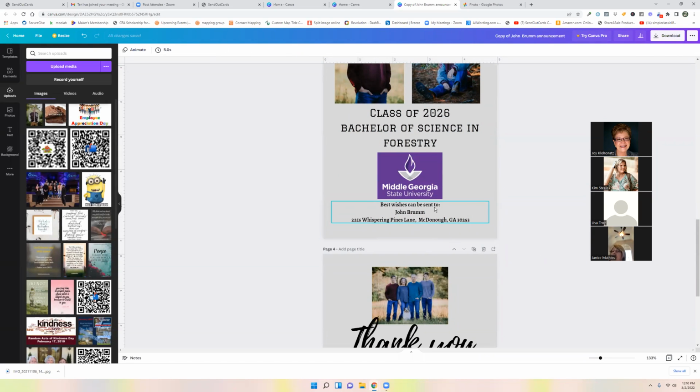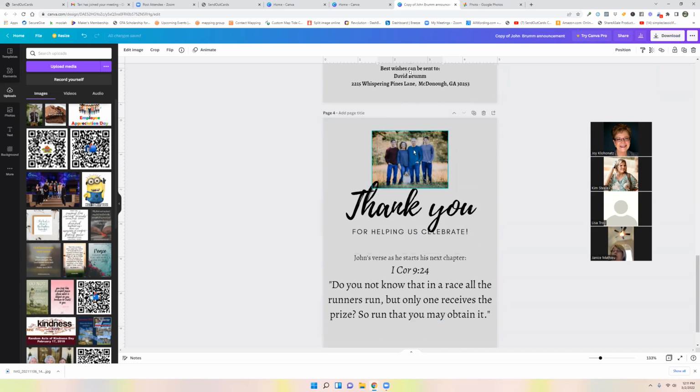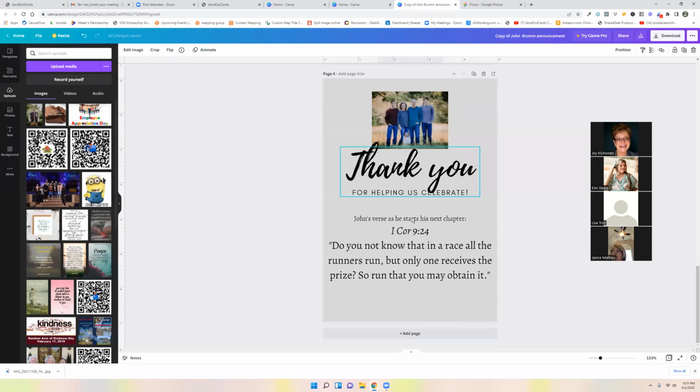Now here, best wishes can be sent to David Brum, Whispering Pines Lane, McDonough, and then I'm going to grab the logo from ABAC and put it right here because he's going to ABAC in the fall. We do have a new family picture on the back. Thank you for helping us celebrate David's verse as he starts his next chapter, and then I'm going to get David's life verse from him.